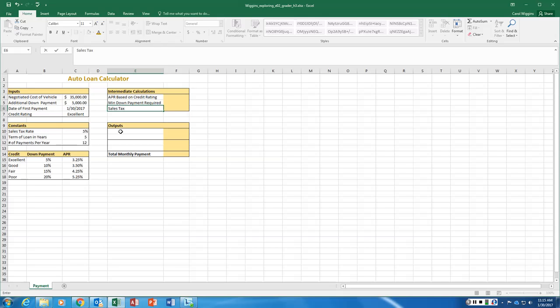Step 7, we have some more labels to put. So in cell E10, they want total down payment. In E11, they want amount of the loan. E12, they want monthly payment, P and I. So P and I means principal and interest, or it's basically principal plus interest. And then this is monthly sales tax. Okay? Easy enough.